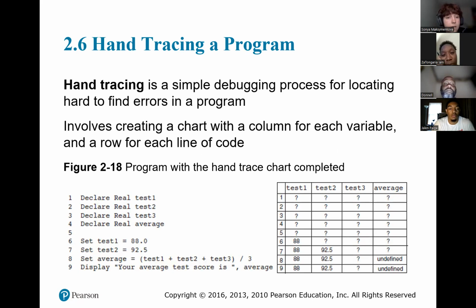All right, another thing that you can do is hand trace a program whenever you create your program. Hand tracing is just a process for locating any errors that your program has. But in this case, hand tracing is kind of an old-age process. We don't do that anymore. There are programs that do this for us if we need to do debugging of our code. However, it's just important for you to know that this thing exists.